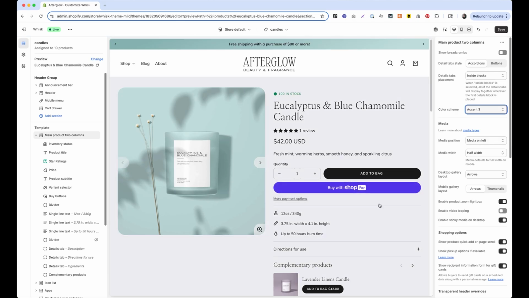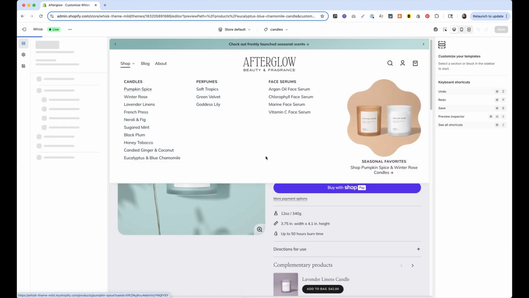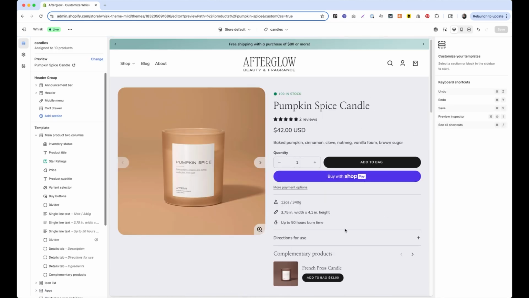These have already been set up in theme settings, and I can choose different ones. This might be all you need. In this case, every candle would have this same background color. If we navigate through here, let's look at pumpkin spice. Pumpkin spice also has this background color. So that could be what you want to do.